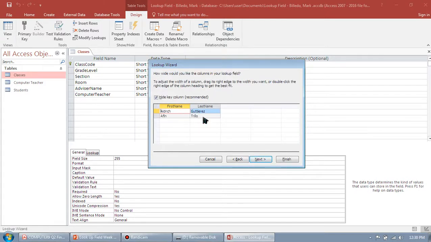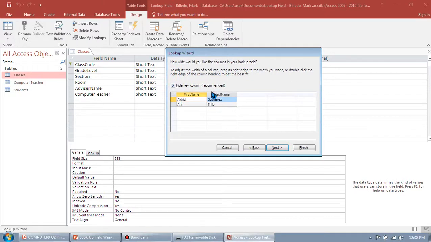And these will be sample records of what our lookup field will show. But, as you can see, there are only two of them. Why only two? There should be 3. Because we have checked the hide key column. So, if you uncheck the hide key column, our primary key, which is the teacher ID, will show. If you check the hide key column, then it will disappear. Then, if you uncheck the hide key column, then it will show.